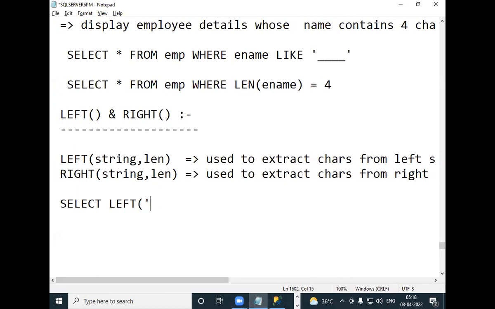LEFT of 'Hello, welcome', comma 5. What is the meaning? It returns 5 characters starting from the left side. Left side means starting from H. How many characters? 5: 1, 2, 3, 4, 5. What does it return? Hello. So the string is 'Hello, welcome', but it returns 5 characters from the left side.